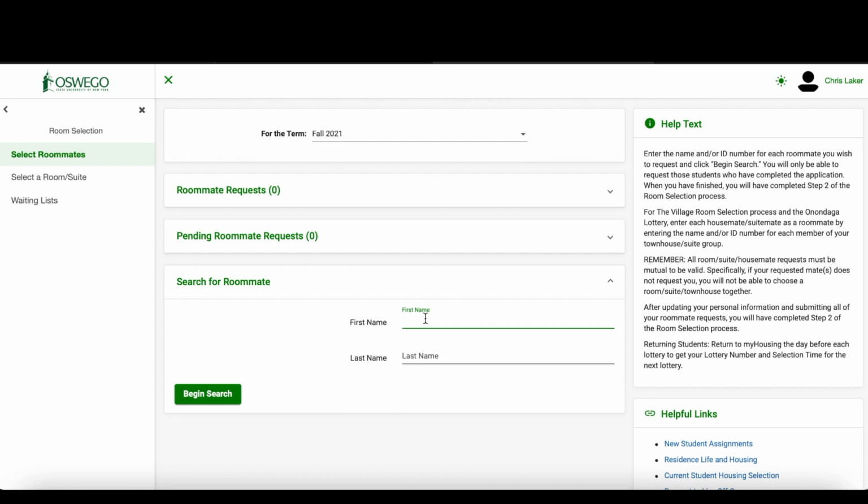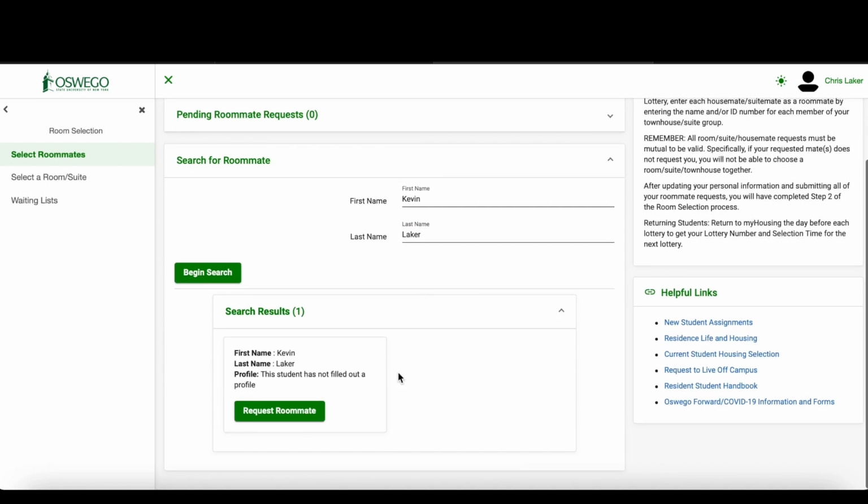So what you're going to do is you're going to type in their first name and then last name, and you're going to hit begin search. Under that, it'll pull up a list of every student who does match. So it's really important that you do know which individual that you are looking for and wishing to room with, as there could be multiple results for the same person. Next, you're going to hit select roommate.